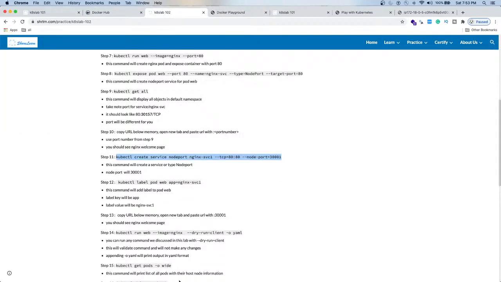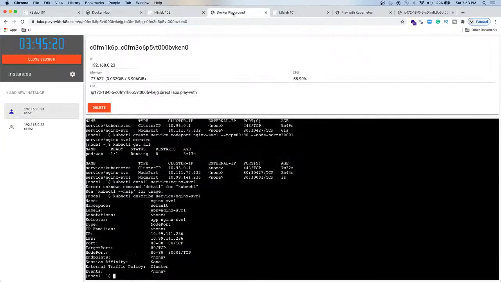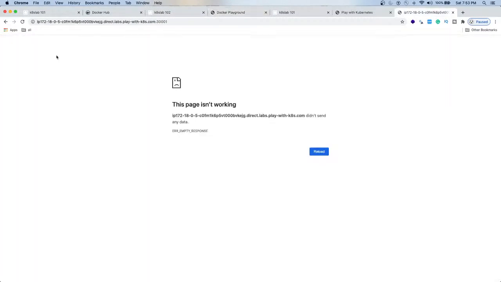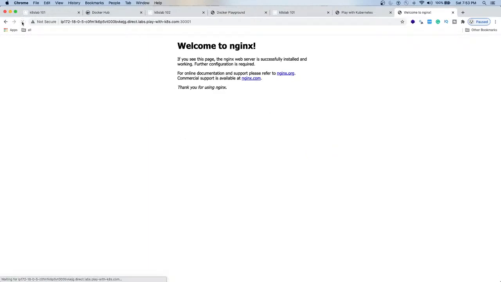And in the next command, that's what we're doing. We're saying use kubectl label, and there's another lab which explains labels in more detail. We are putting a label on the pod web, and we're saying the key for the label will be app, and the value will be Nginx Service 1. The moment we do that, and we go back to our URL and refresh it, you're going to see that you get the desired result.